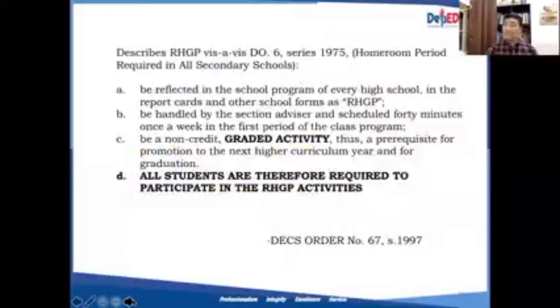In 1997, DepEd Order number 67, series of 1997, was issued, which describes RHGP vis-a-vis DO number 6, 1975. Homeroom period required in all secondary schools should be reflected in the school program of every high school in the report cards and other forms as RHGP. Be handled by the section advisor and scheduled 40 minutes once a week in the first period of the class program.